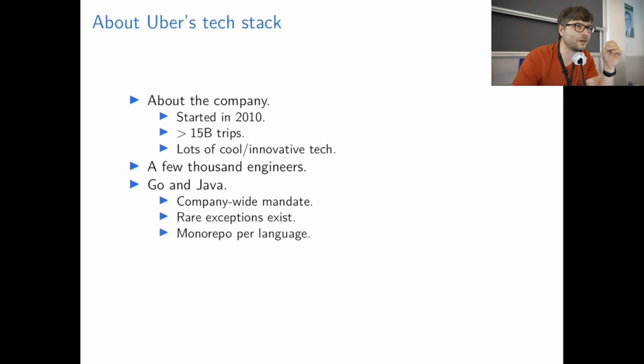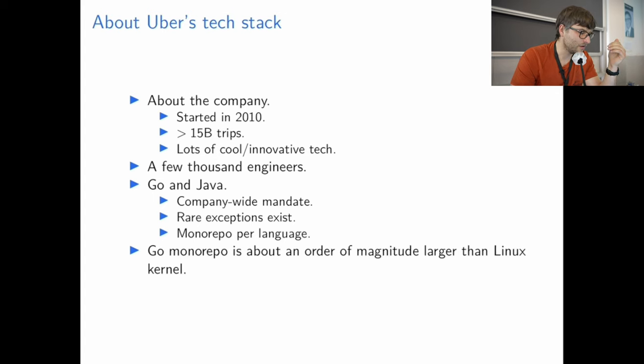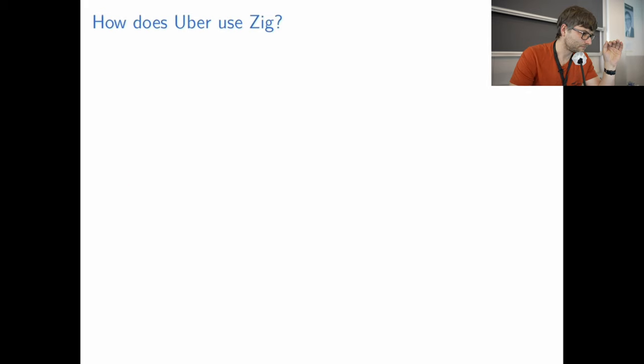And we have a monorepo per language. So we have currently 4 monorepos. The Go monorepo is the biggest one because all the infrastructure is running on Go, and quite a lot of the business applications are running on Go. In the Go monorepo, git status on a very powerful machine takes about a second. It is about an order of magnitude bigger in terms of number of lines and files than the Linux kernel. So you can imagine the size of the code that we're operating. And it's only the Go monorepo. So that's a lot of code and a lot of moving parts inside that monorepo. So that's about Uber, very briefly.